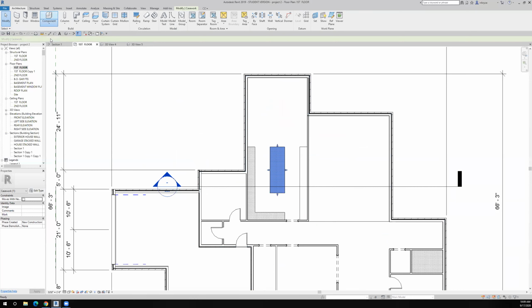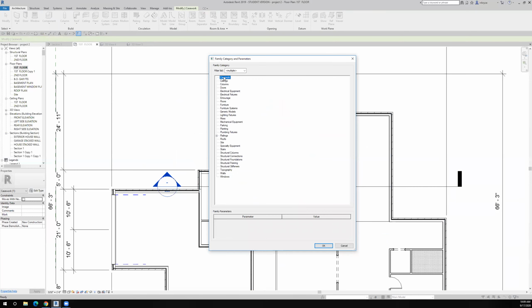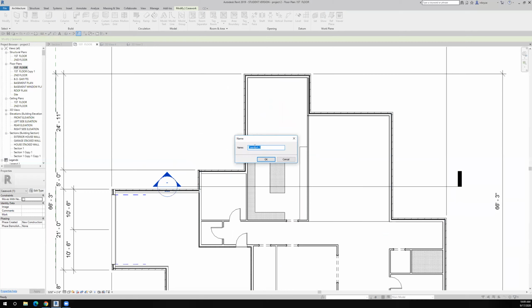over to component, go to the drop down, model in place. I'm still putting it in the casework family. Now the name of that one is casework 3. Revit's adding another number every time. You can change the name if you want to, but I don't see any advantage to it, although there may very well be an advantage to that.